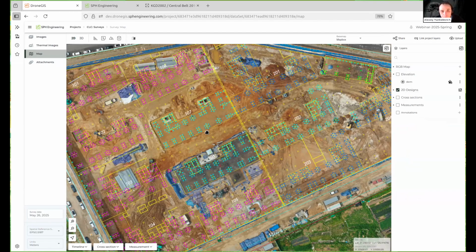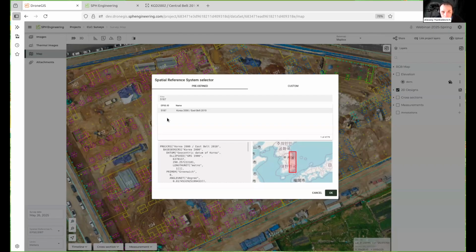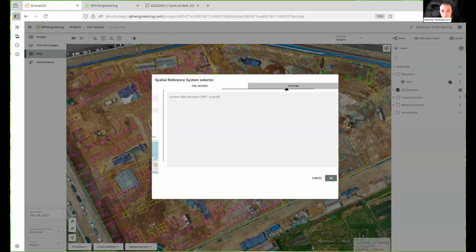One very frequent question is how to deal with custom projections, or what if the projection is not among the list of projections in the software. So now you can specify the projection for your map. Here's a field in the bottom left corner, and when you click on this field, you see the current projection. But what is more important is that you can also specify a custom projection in WKT or Proj4 format.